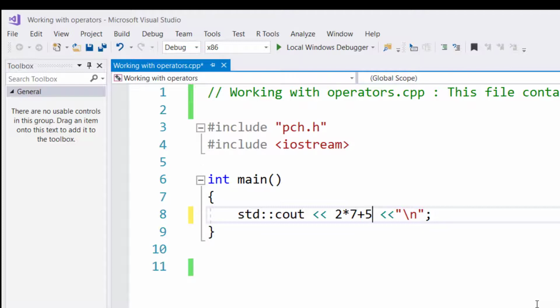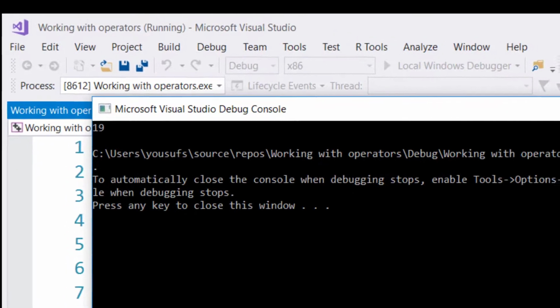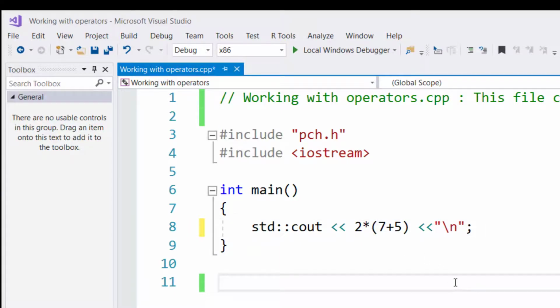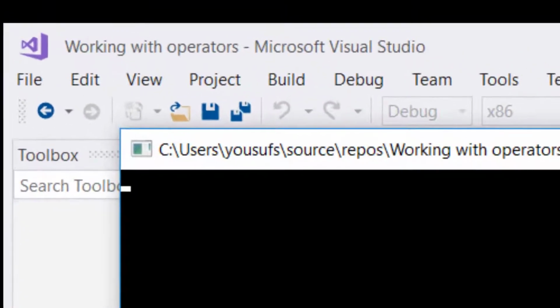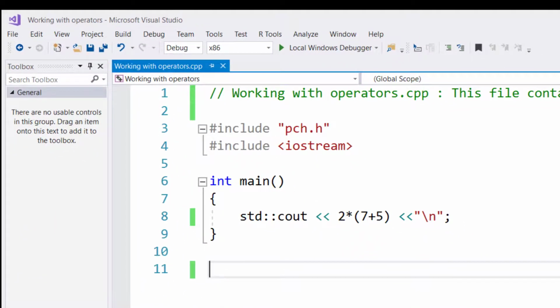So now for this one, it will first multiply 2 times 7, which is 14, and I'm going to add 5 to it, which is 19. So if I run this program, you can see in the output that it gives me 19. But if I put 7 plus 5 in parentheses, now 7 plus 5, which is the addition, is going to take place before the multiplication. So 7 plus 5 is 12, times 2. Now the answer is going to be 24. As you can see, the answer is 24, which is 12 times 2.